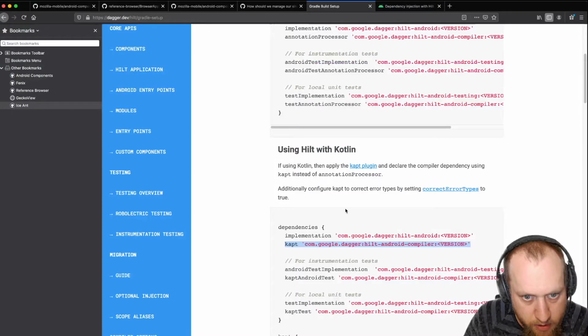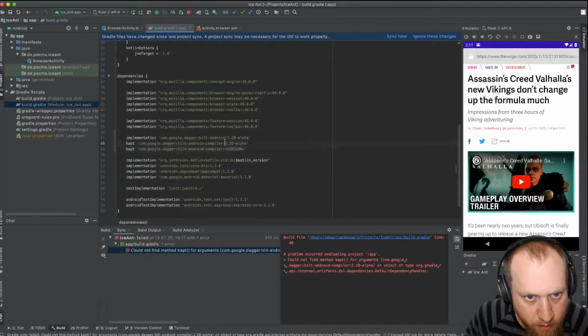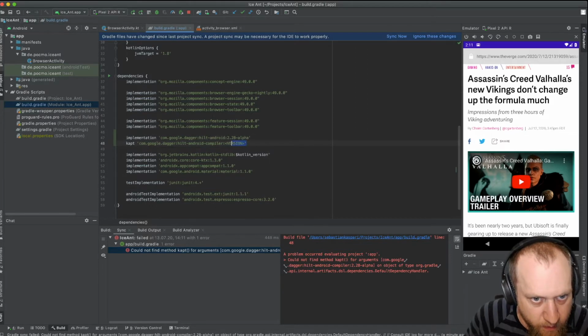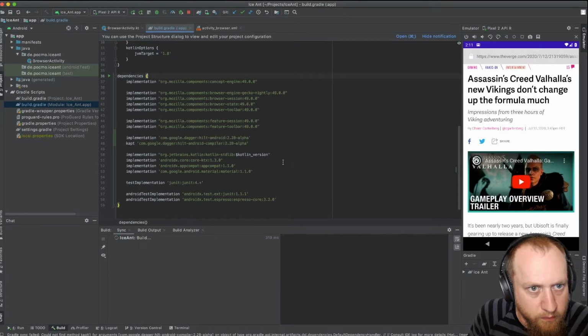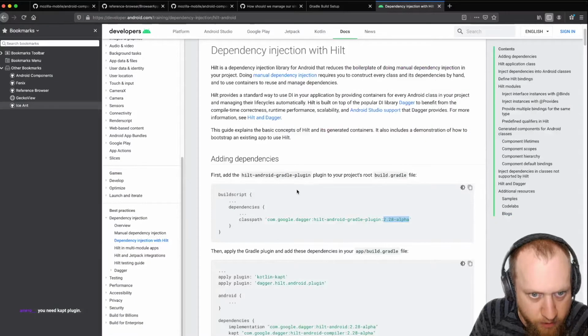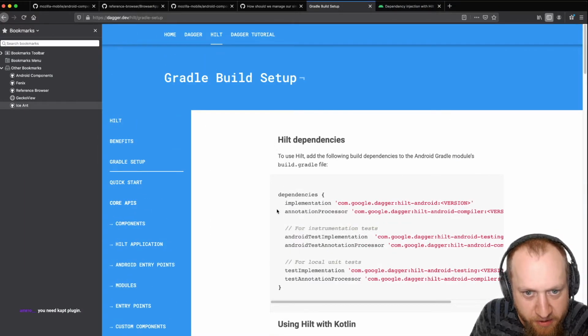To 28. No, that looks fine. Oops, wrong line. Let's sync again. All right, why is this not working? It's literally the first thing we need to do.